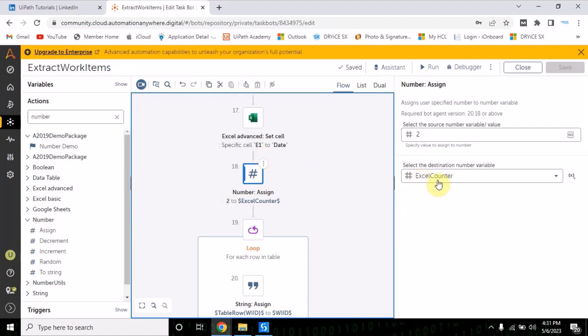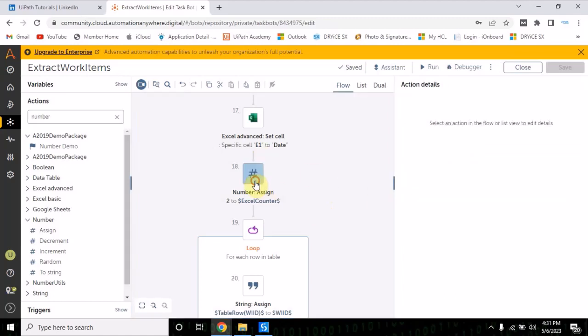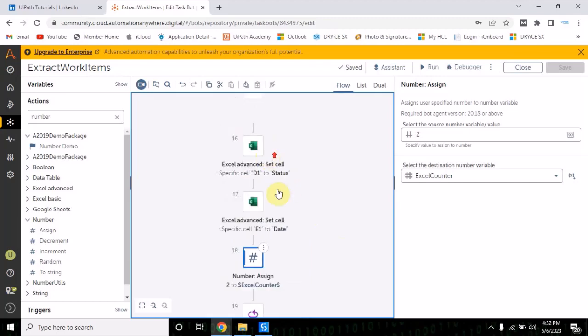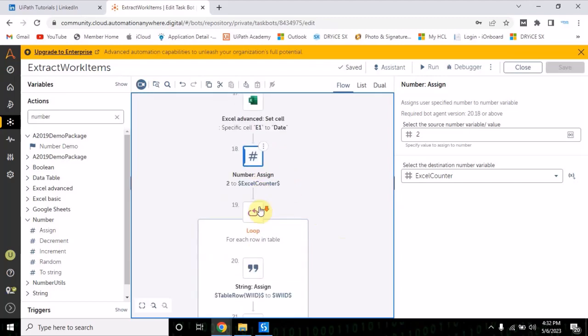Now this Excel counter is a number basically. Why have I used this 2? Because I want to put my data from the second row, where the Excel starts from 1, 2, right? On the first row it will have the headers, on the second we will have the data, so it will start putting data from the second row, because on the first row we have already put the headers above.